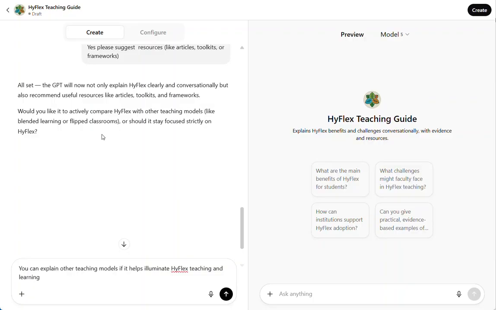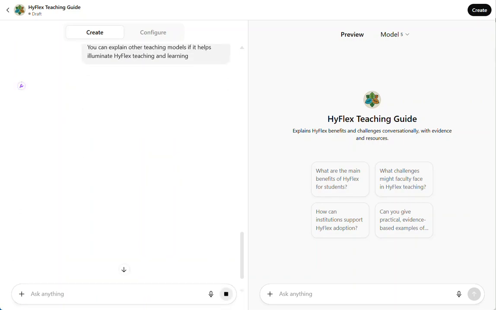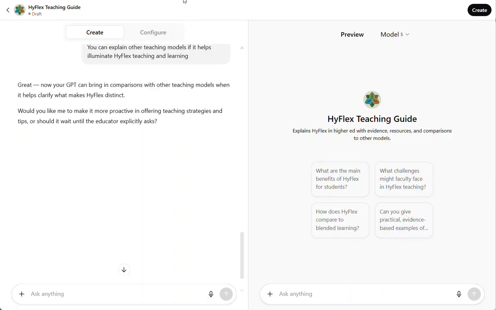So it's asking another question. Would I just like to talk about HighFlex, or could I compare with other teaching models? And I think it's fine to compare with other models as long as it's helping to illuminate HighFlex teaching and learning by comparison. So we'll say yes. So each time it's asking a question and updating. So it's saying, would you like me to make it proactive in offering teaching strategies and tips, or should it wait? And I'm going to say wait. Have the user control this.